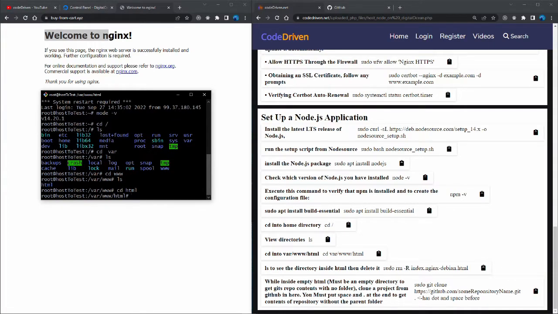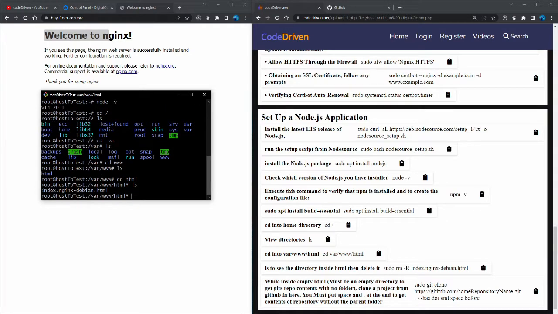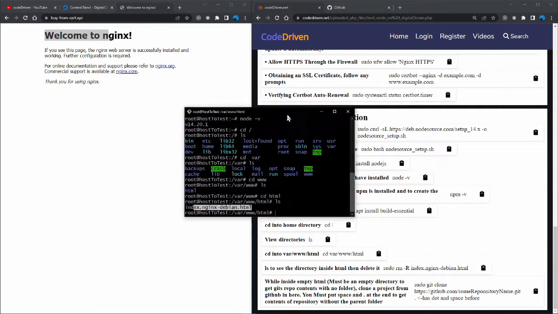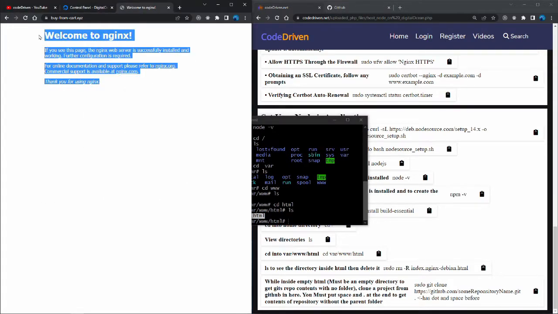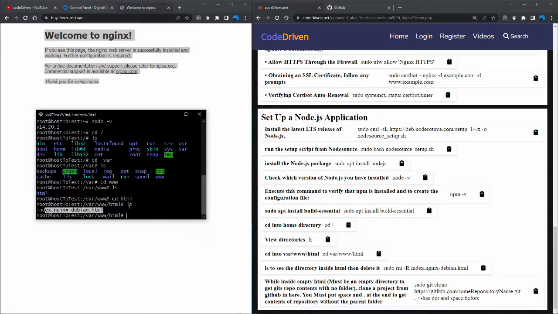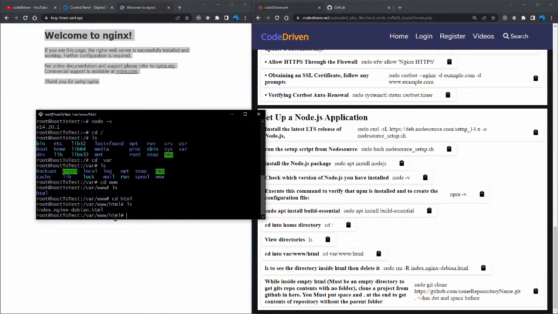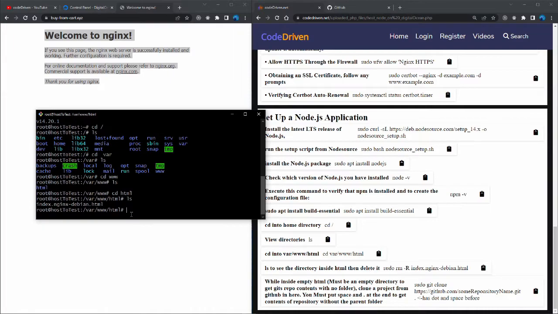cd into html, ls, and you'll see that there is this index.nginx-debian.html, and basically what that is, is this here welcome page. So we can just delete that by typing this in. To delete it, let me make this wider. Insert this. Oops. Did I not copy it? Shift insert.